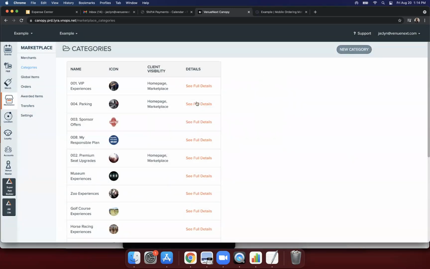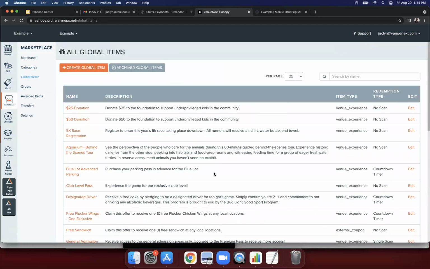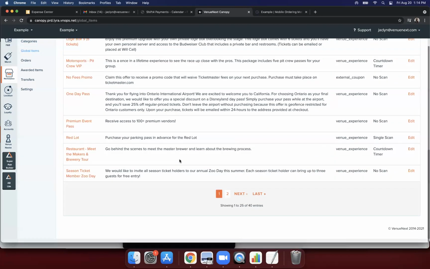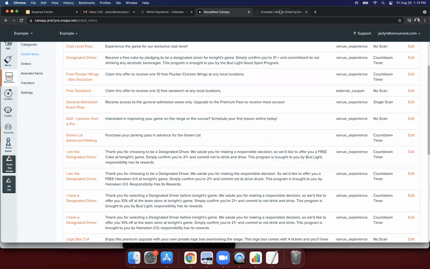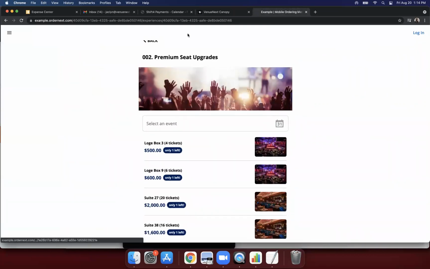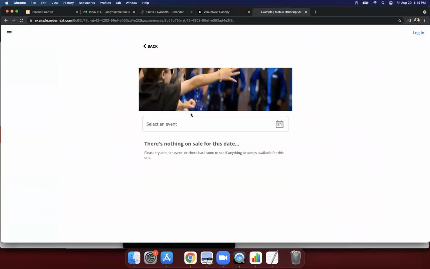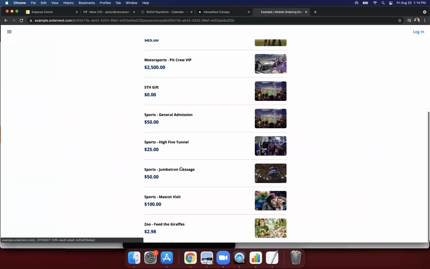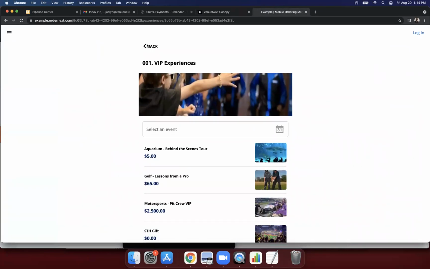The next step that you take when you're creating a Marketplace experience is going into your global items. Your global items are going to house all of your existing items. So all of these are existing items that are currently on our experiences page in the example website. Notice you can do seat upgrades, VIP experiences, and much more.